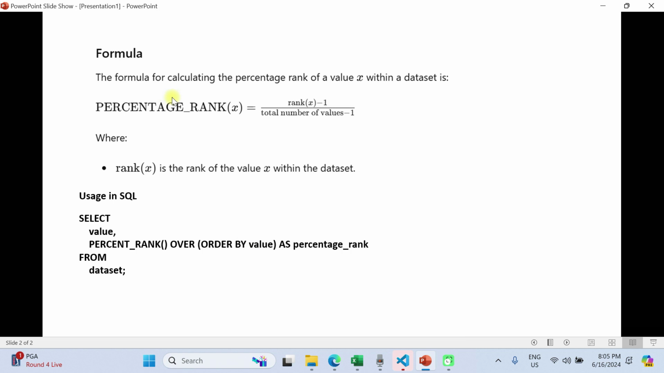The formula used to calculate the percentage rank of the value x within a data set is: percentage rank of x equals rank of x minus 1, divided by total number of values minus 1, where rank x is the rank of the value x within a data set.